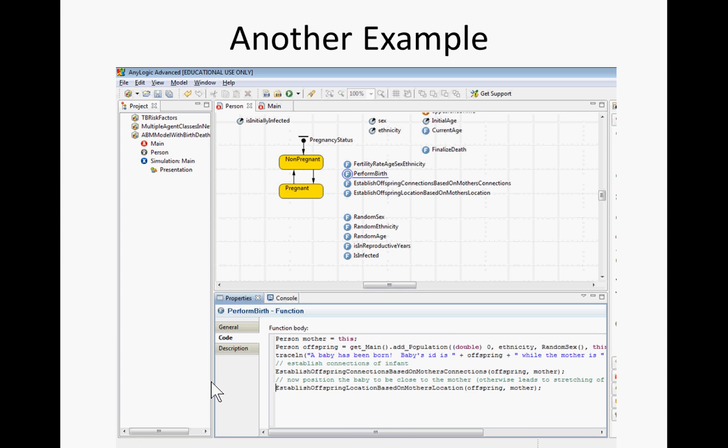Okay? Here's another one. Establish offspring location based on mother's location. Notice I broke those into two pieces, because maybe later I want to do something different. Really, this shouldn't say mother. It could be anyone I pass. So it should be like establish connection based on others' connections. Maybe later I want to do it for the father. And so it really doesn't have to be mother's connection. So that's actually a poorly named thing. Yeah. But is that referring then to the baby's network connections?